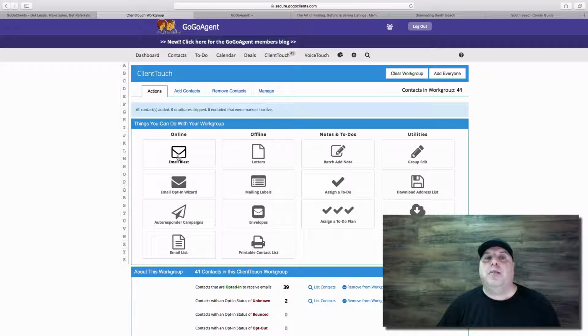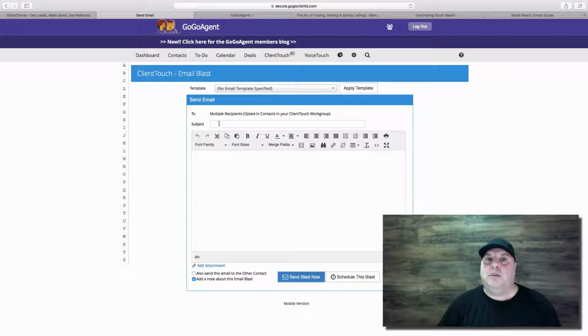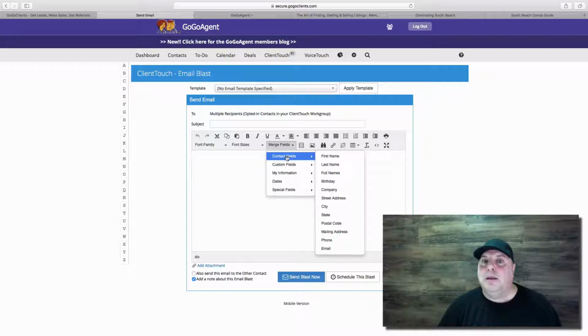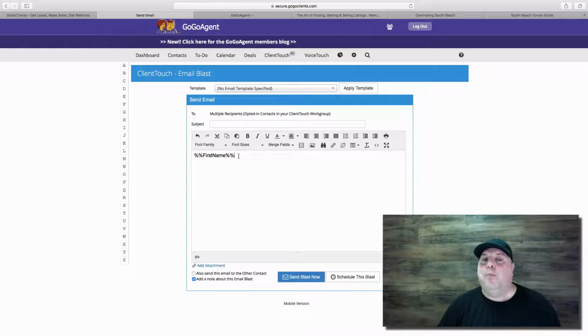So let's say we want to send an email blast. We just click on email blast, and then we just enter the subject line and type out your email just like you would. If you want to personalize it, you can use the contact fields and put first name, and that will pull everybody's first name from that list for you. And then when you're ready, you can send that blast now. So there you go. That's how easy it is to send emails.